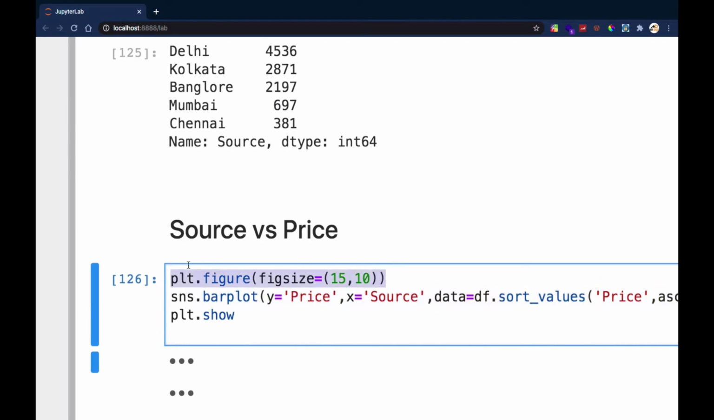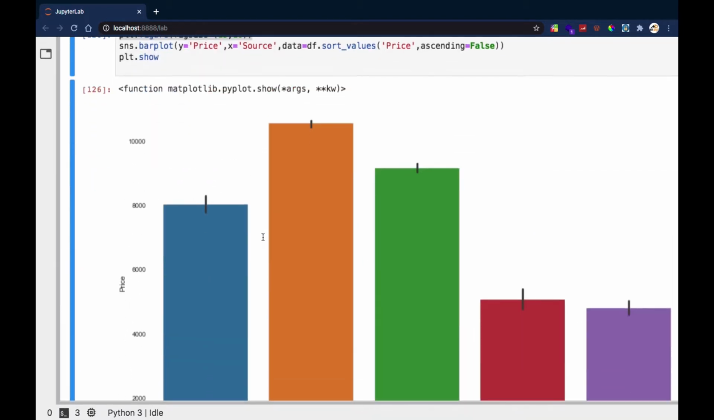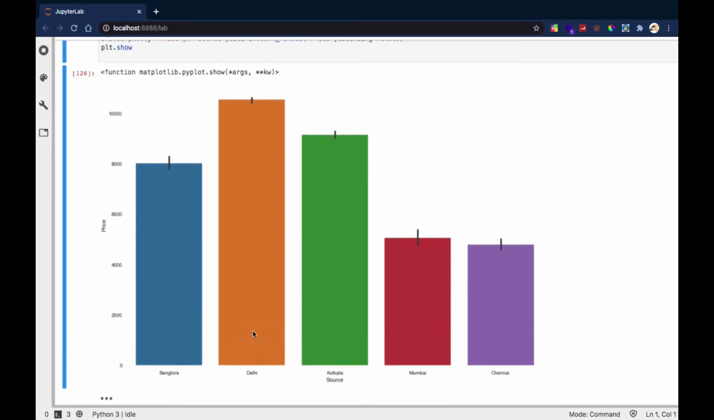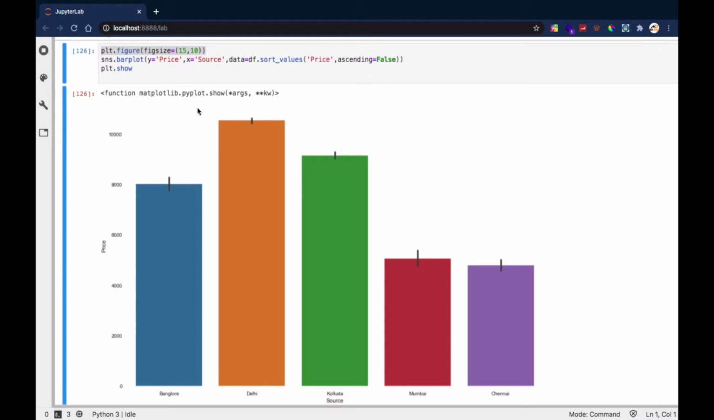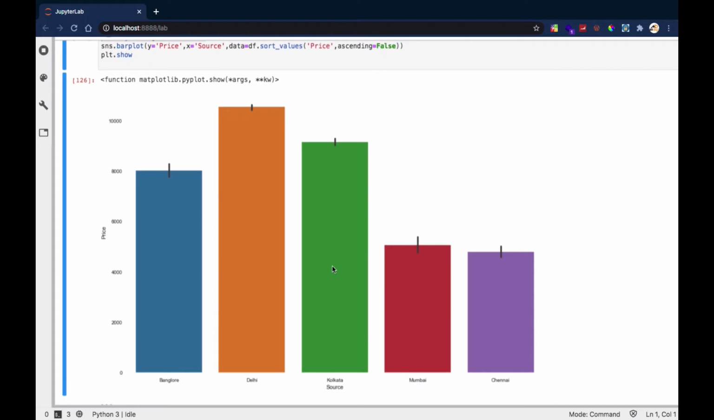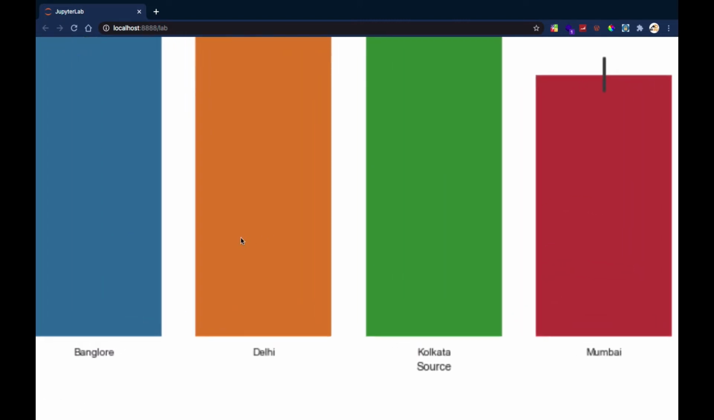I set my figure size over here too. Now if we do that, we can see that Delhi is the source with the highest price in here, followed by Kolkata, followed by Bangalore. So you can have an overview of these various sources and the prices.